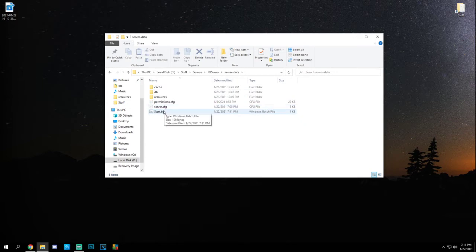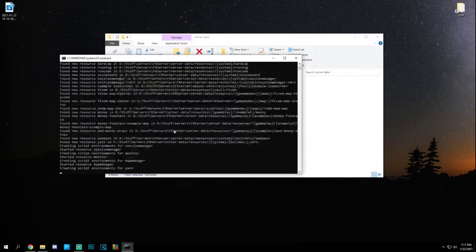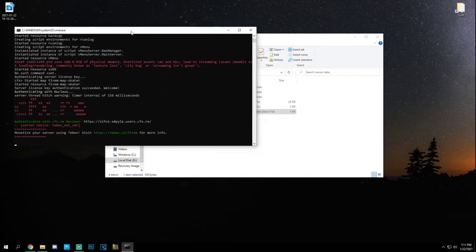So let's go ahead and remove all those spaces again. And then you can see once those spaces are gone, our server will start right up. So right on to the next issue.